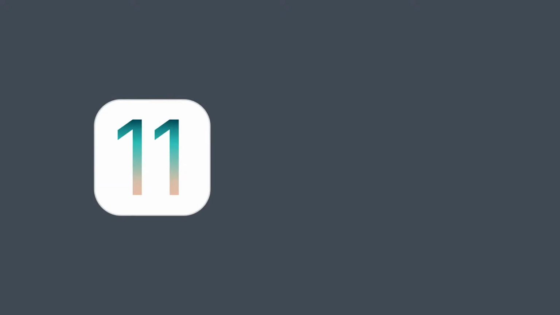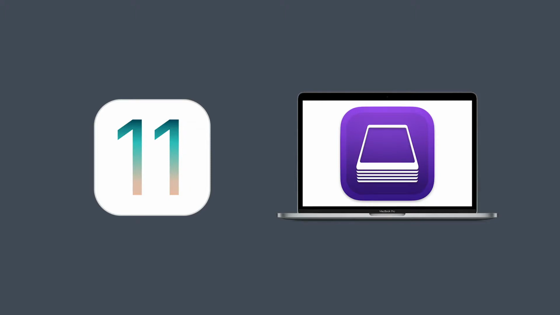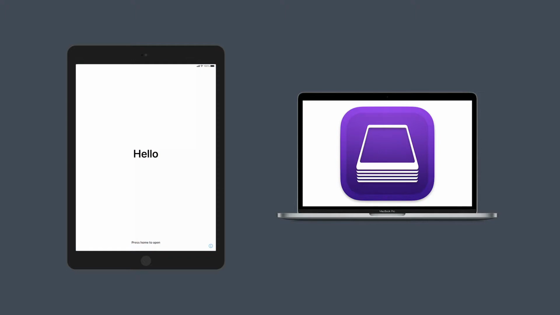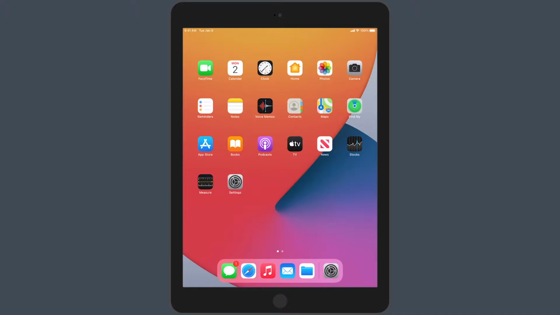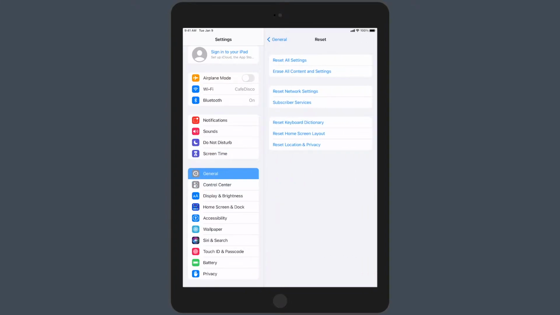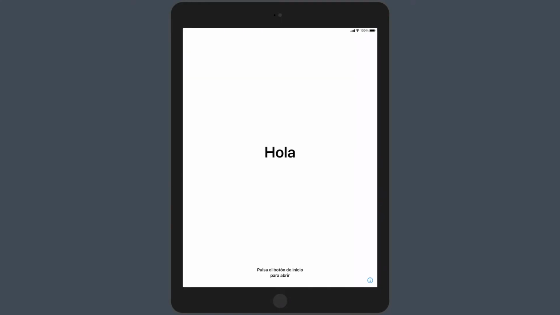To begin, we'll need a device running iOS 11 or later, and a Mac with a copy of Apple Configurator 2.5. The device will be wiped by Apple Configurator during this process. Despite this, we recommend wiping the device prior to beginning this workflow to ensure consistent results. Make sure any information needed from the device is backed up, and then wipe the device from Settings, General, Reset, Erase all content and settings. When ready to begin, we should see the Hello screen prior to Setup Assistant.